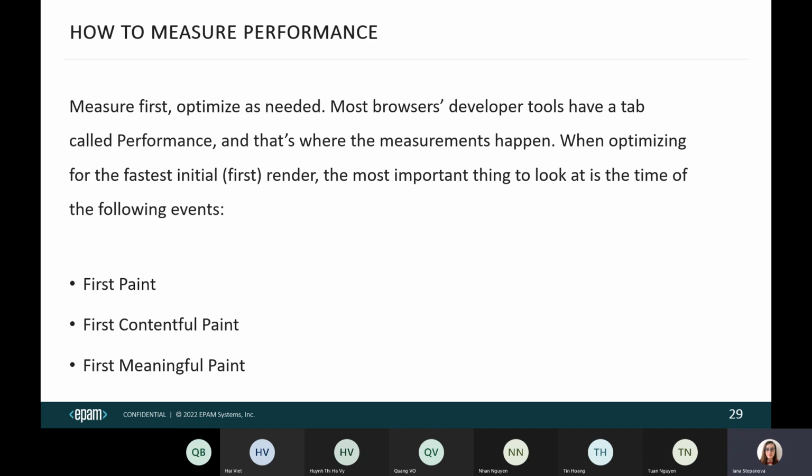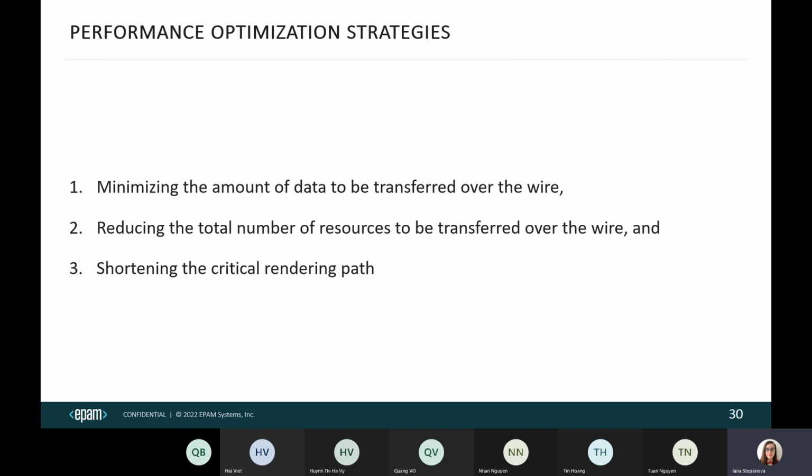Besides the rendering time, there are other things to take into account. Most importantly, how many blocking resources are used, like CSS and scripts, and how long it takes to download them. This information is also found in the Performance tab after the measurements are made. So, what are the performance optimization strategies? There are three of them. The first is minimizing the amount of data to be transferred over the wire.